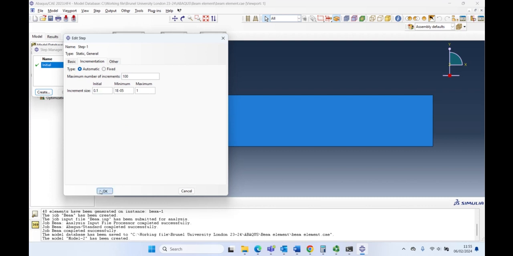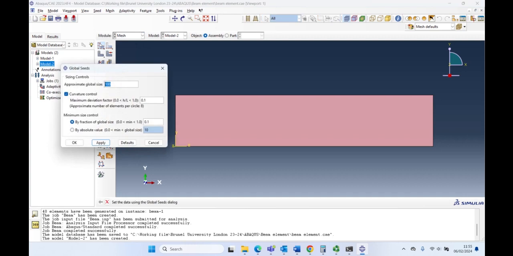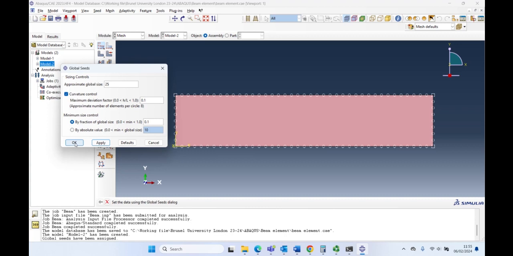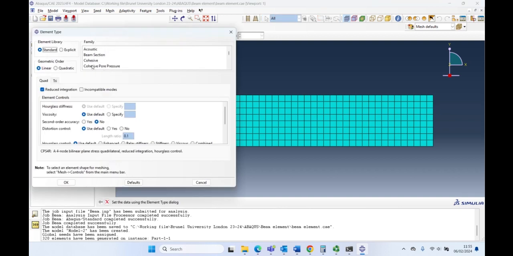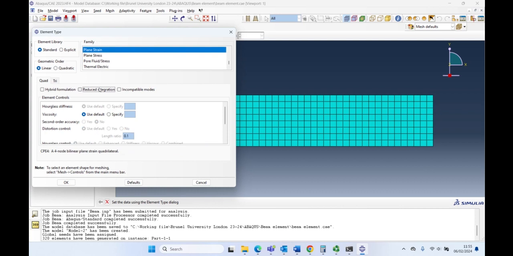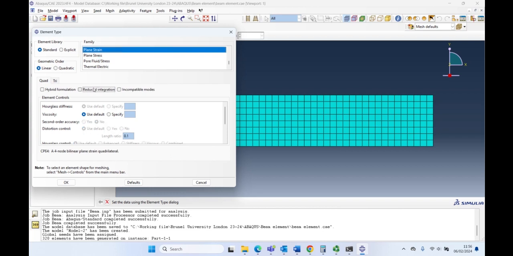I want to try something now. Before load, you go to mesh. Click here, make the mesh again 25, apply, then OK. Then you mesh it. There you go. And ensure you select the type of element. You want a plane strain, and don't use reduced integration. You cannot use plane stress. I will use a plane strain and not reduced integration. Okay.